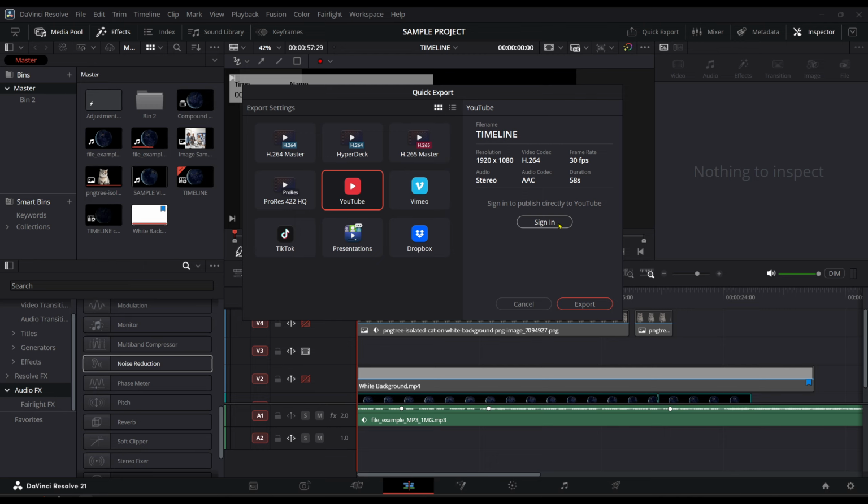If the sign-in window doesn't appear right away, give it a second to load and make sure your internet connection is working properly. Also, if your browser or system blocks pop-up windows, that can sometimes interfere with the login screen, so keep that in mind if nothing seems to happen after clicking the sign-in button.